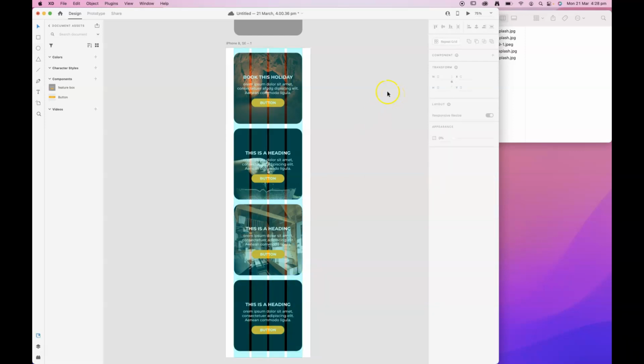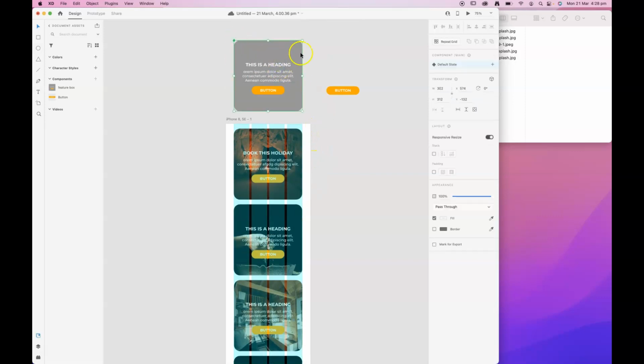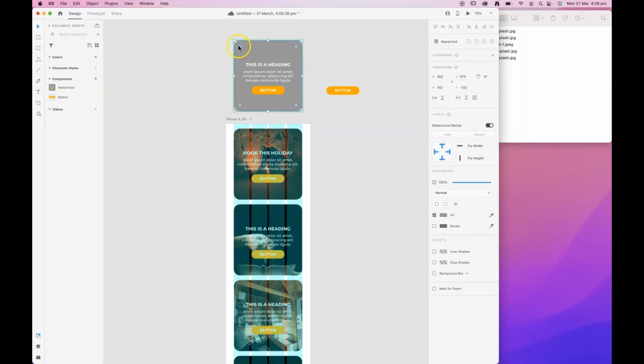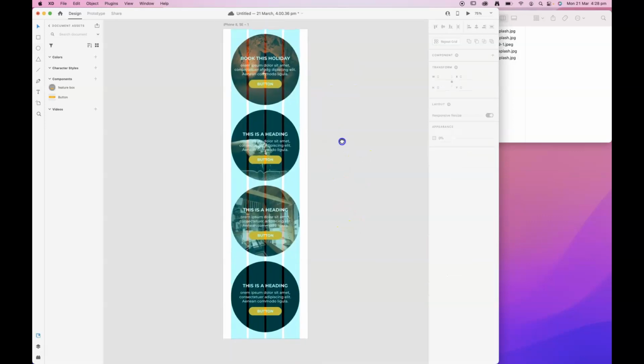So we can see that we can create that variation across the instances, but still our main instance will have some level of control over the overall look and feel of that component type.